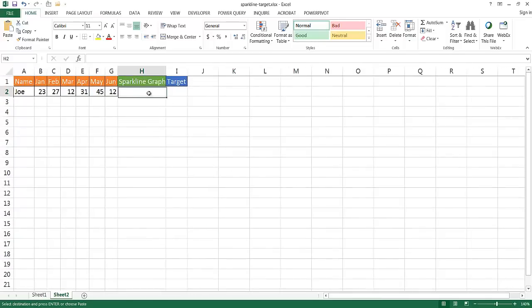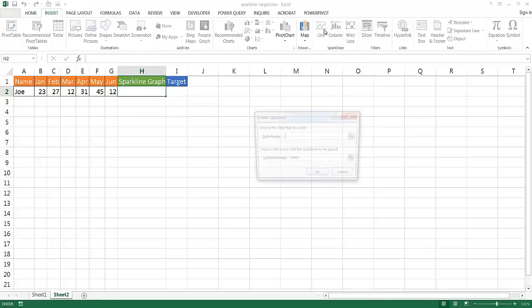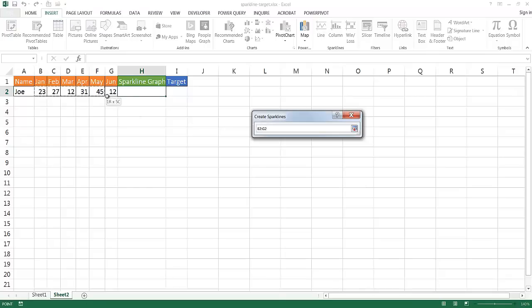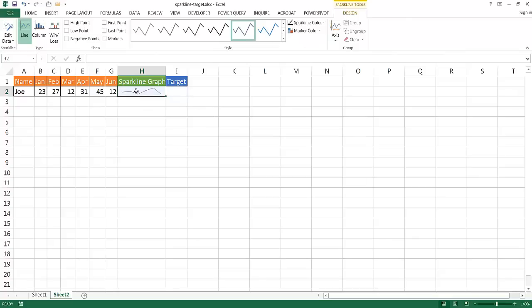To create a sparkline, all you need to do is go under Insert, and under the Sparklines group, I'm going to insert a line. Now it's going to ask me where my data range is, and if I select over here, it will give me my data range. Click OK, and I have a sparkline. So that's a very easy way to create a sparkline.